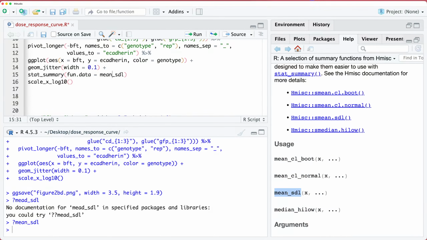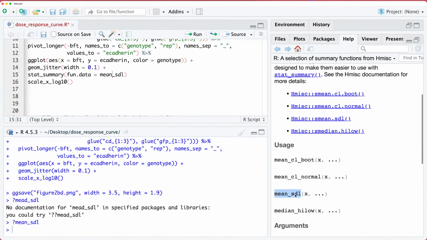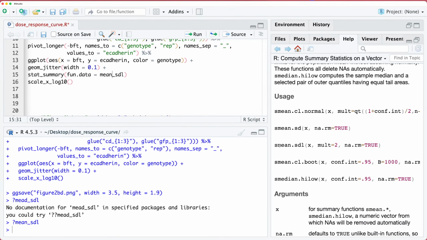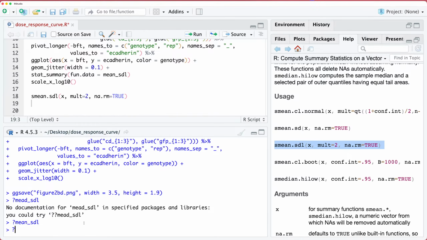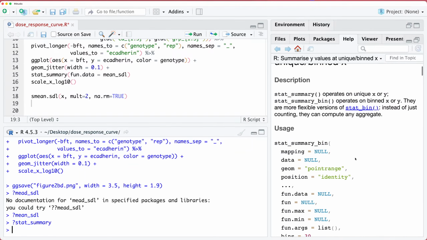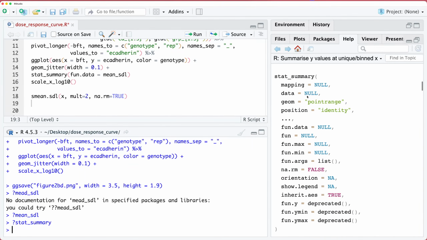Within stat_summary, that is mean_sdl. And mean_sdl, again, is Hmisc smean.sdl. If we look at its usage, we see that it is going to plot the mean plus or minus the standard deviation, but by default, it's going to use 2 standard deviations. So we'll have to remember that. Maybe I'll go ahead and copy this over here for the time being. And let's look at the stat_summary help. Again, we've got the mapping, the data, kind of like every other geom.